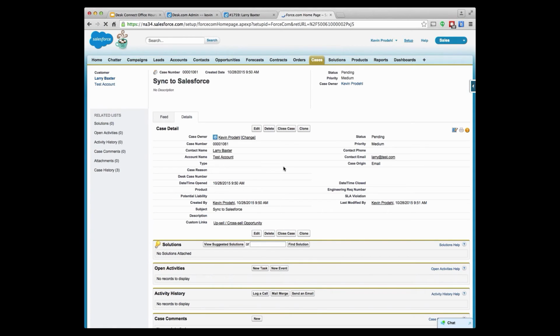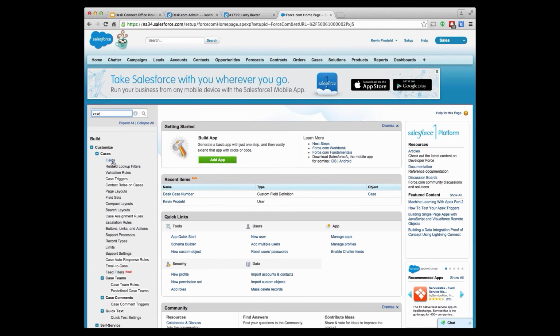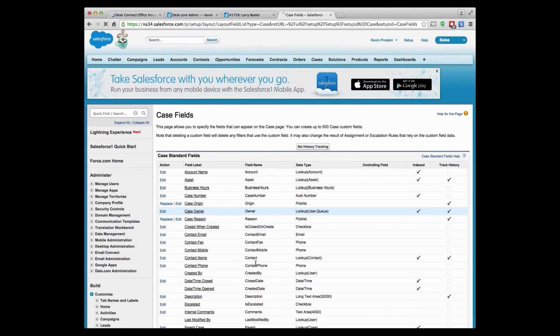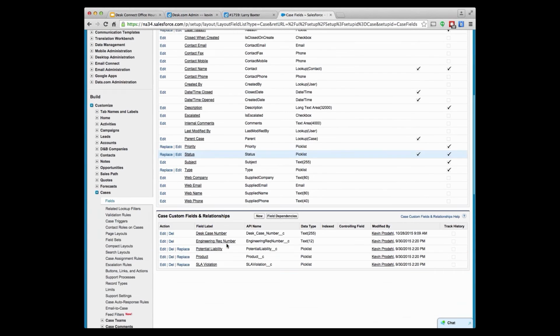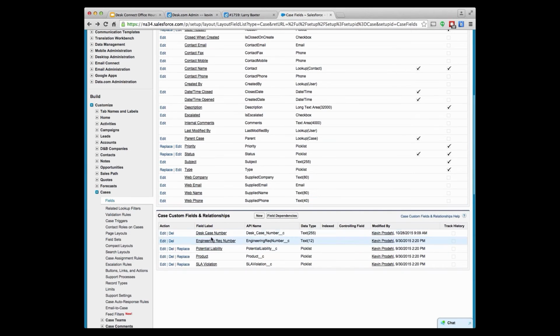This is a good example of just generally how we would map fields. If we go back to cases in setup, and then click on fields again, we have all our standard fields, but then we also have custom fields. If you create a custom field here, you would want to create a text field, but I've already created it. I've called it Desk Case Number, and this is going to house our Desk Case Number in Salesforce. It's just a regular text type field. It allows 255 characters, and that's all good.